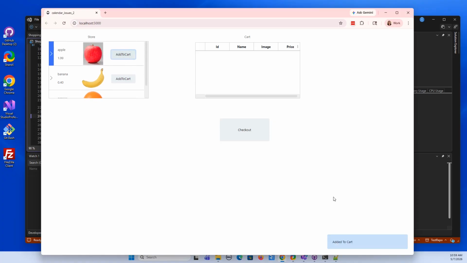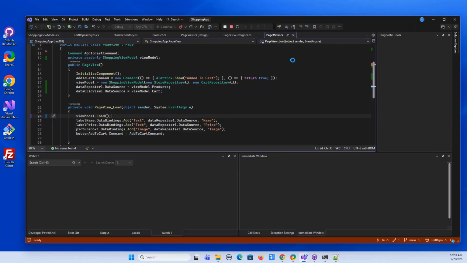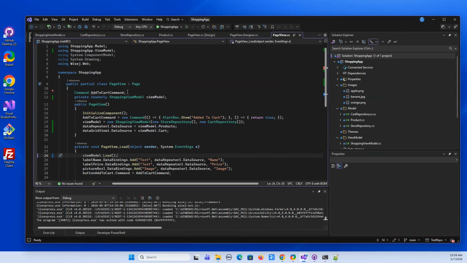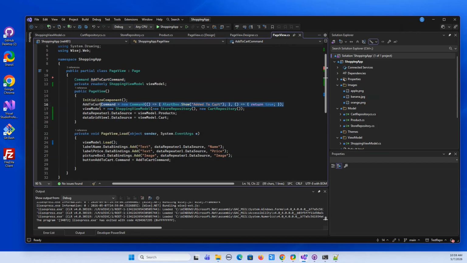And then if I click on add to cart, it says added to cart. So one thing about this added to cart command, you notice our command is being created here in the page. That is incorrect. We need to create our command in the view model. So let's do that next.